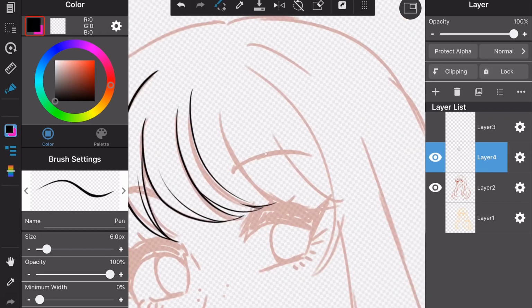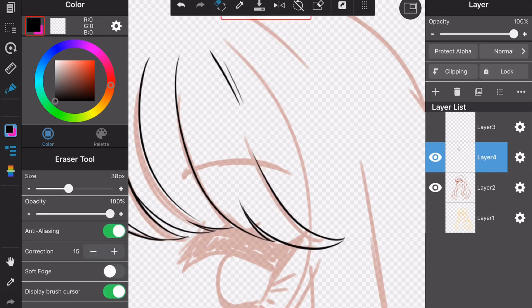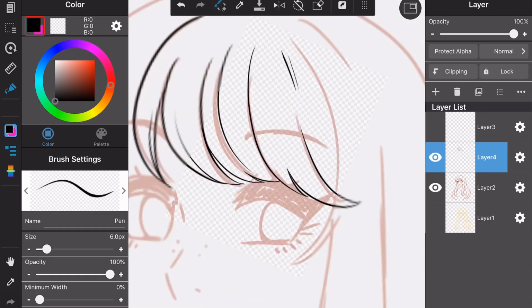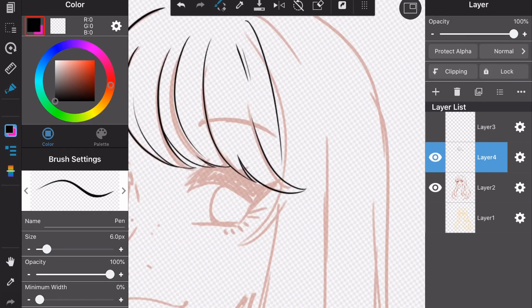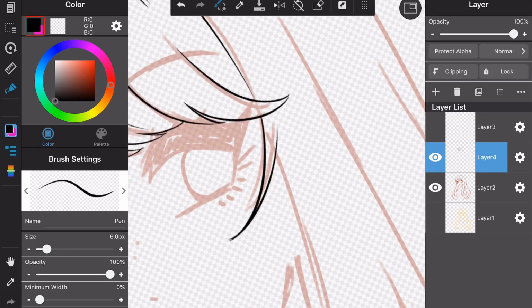Alright, so the first thing we're doing is the line work. I already finished the sketch, but when we're doing the line art, you're going to want to do long swooping motions with your pen. So don't go too sketchy with it. Don't worry too much about it looking perfect. Just draw swooping lines.